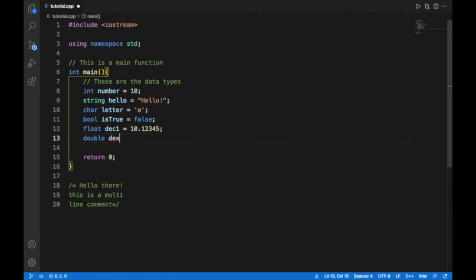We're just going to call it decimal 2, and we can still type 10.12345. And what's nice about a double is that it goes up to 15 decimal precision points, which means with 15 decimals, you're going to have more accurate results, and that's going to just be more precise. So that's essentially the only difference between a float and a double, is that double is much more precise. So if you need your code to be precise, you use a double.